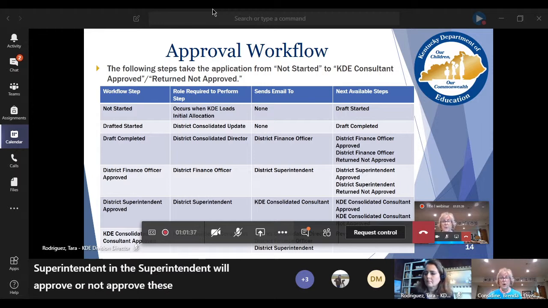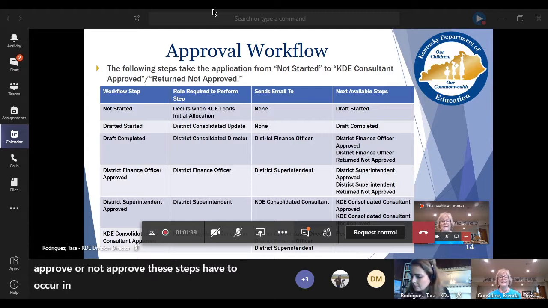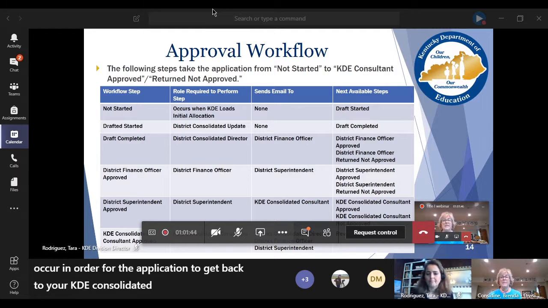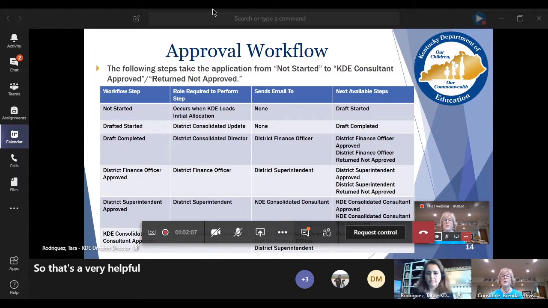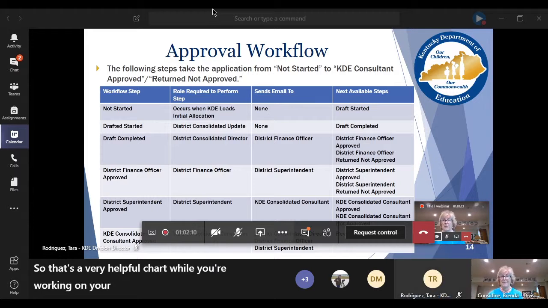These steps have to occur in order for the application to get back to your KDE consolidated consultant. Sometimes that's part of the process that as districts we get a little confused about: when do we get that application back to KDE and our consultant. At that point, the consultant will either approve it or not approve it, and it will come back to the district. So that's a very helpful chart while you're working on your application.